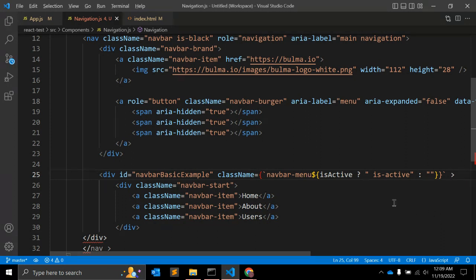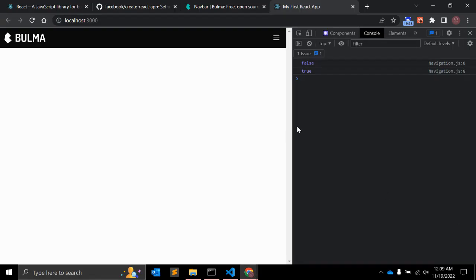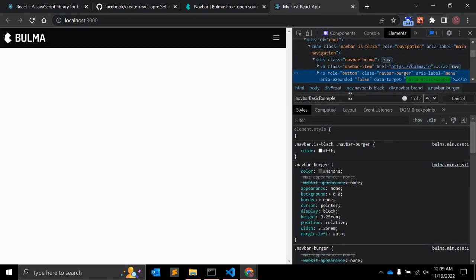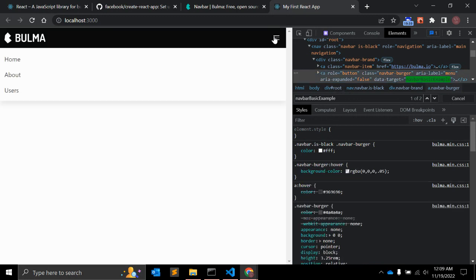Okay, so let me just confirm these curly braces, navbar-menu, and okay, isActive, isActive. We need a space here, and yeah, I think we need it here. Okay, so this is correct. So right now you can see this navbar basic example. Let's go to elements, and here we don't have any is-active class. Okay, so once you click, it will add this is-active class. Let me show you.